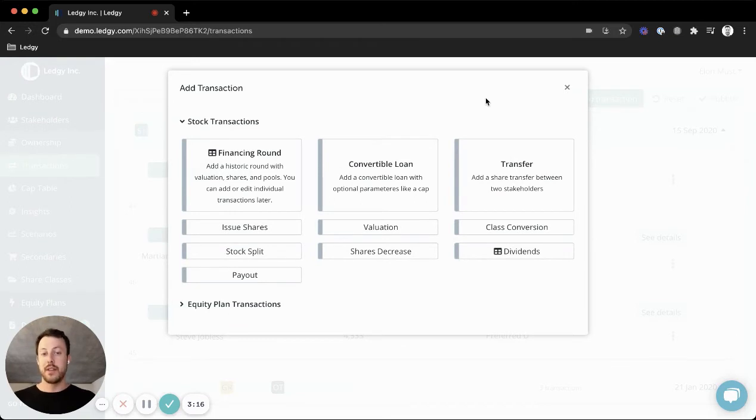Transaction-wise, on the stock side of things, you have actually no limitations whatsoever. You can keep track of financing rounds, as we saw before, issuances of shares, convertible loans, including all the parameters you would expect, such as maturity dates, a cap, a discount, and obviously the real-time accruing interest. And then some more rather exotic transactions, such as a stock split or a cash-settled payout.